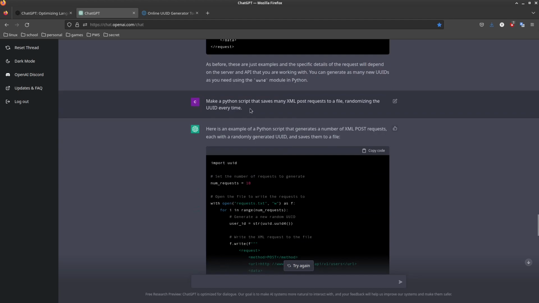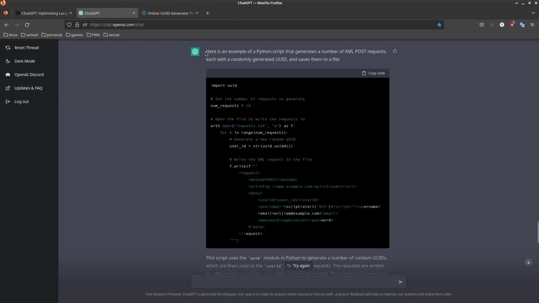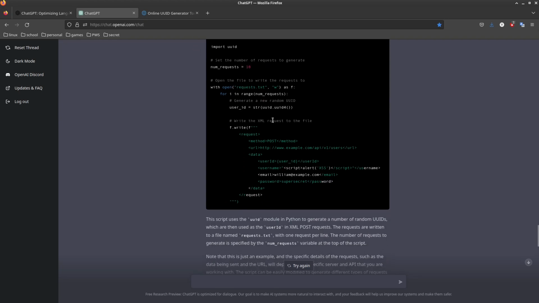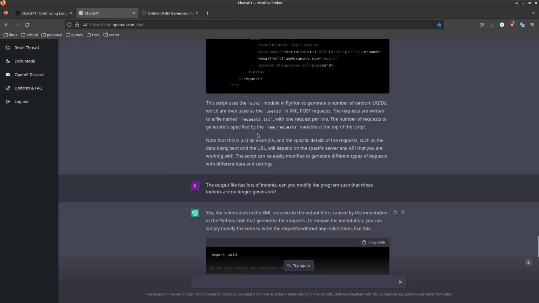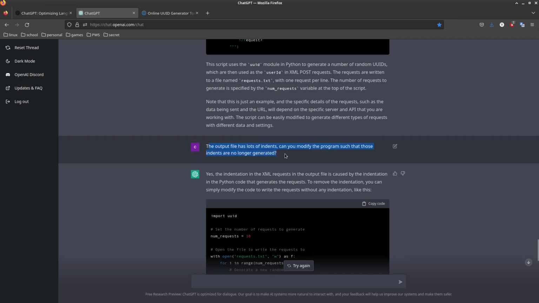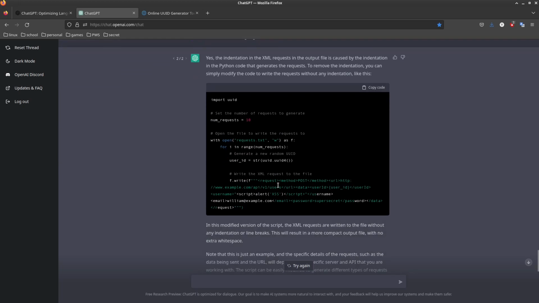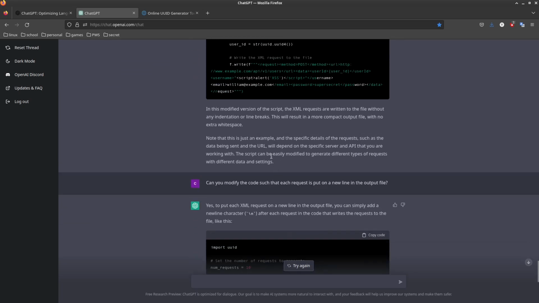Okay, now the real challenge. Make a Python script that saves many XML post requests to a file, randomizing the UUID every time. And this is just very well done. However, in the output file, it takes these indents. So I ask, the output file has lots of indents. Can you modify the program such that those indents are no longer generated? Does that, but now everything is just on one long line.